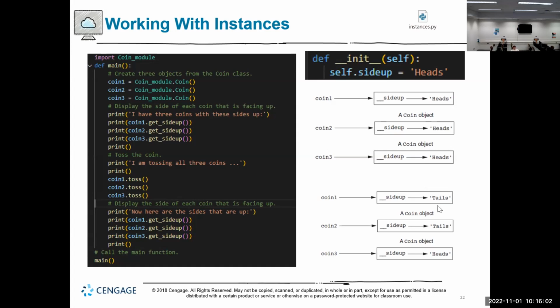So we see in this example here, this method goes with instance coin 1, this method goes with instance coin number 2, and this method goes with instance number 3. They are separate, and they belong to each specific instance here. So think about this one here. It will work exactly the same, right?